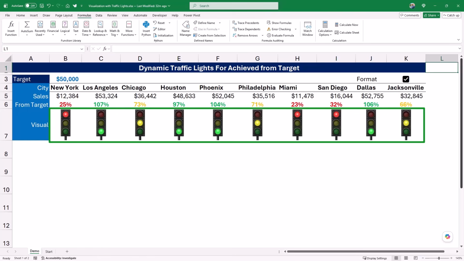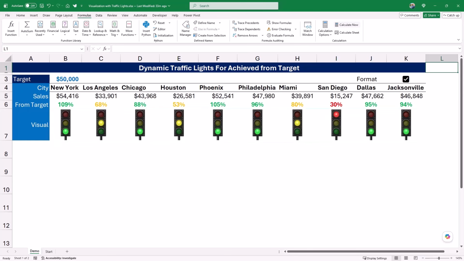Red if the percentage is less than 50, green if the percentage is above 80, and yellow if it's anything in between. And if the sales amount change, then everything updates automatically, including the from target percentage and the traffic lights themselves. Let's build this project from ground up in Excel.